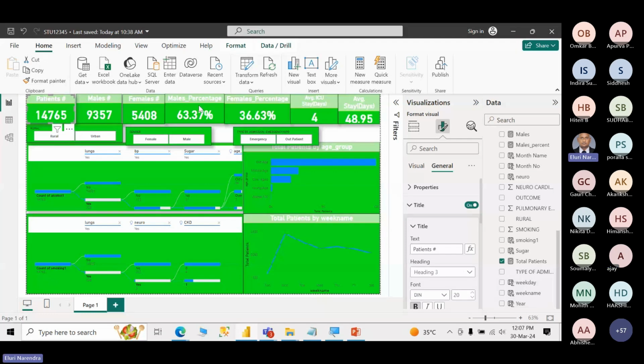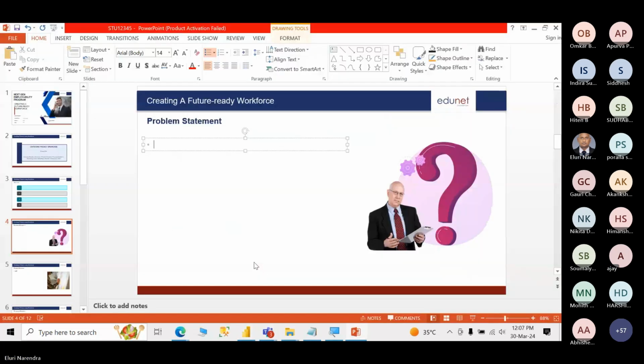Any doubts in this problem statement? Which problems you are addressing in this project? That is the thing. Is it clear? Approximately how many problem statements should be there, because there can be n number? Minimum 4 to 5. Minimum you can say 4 problem statements should be there.